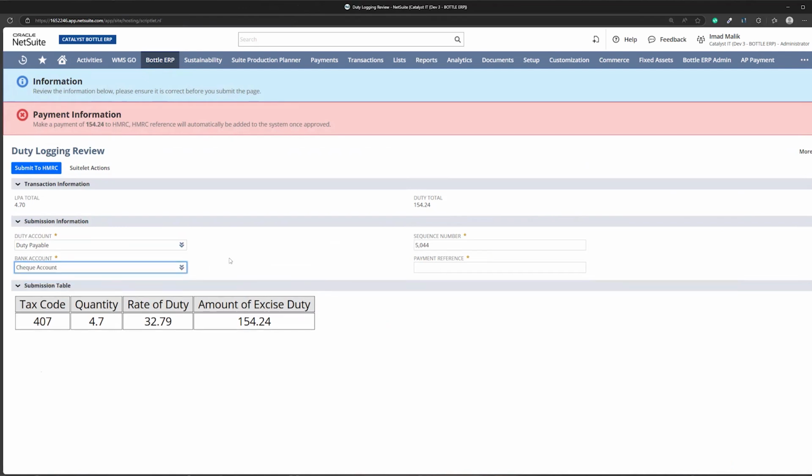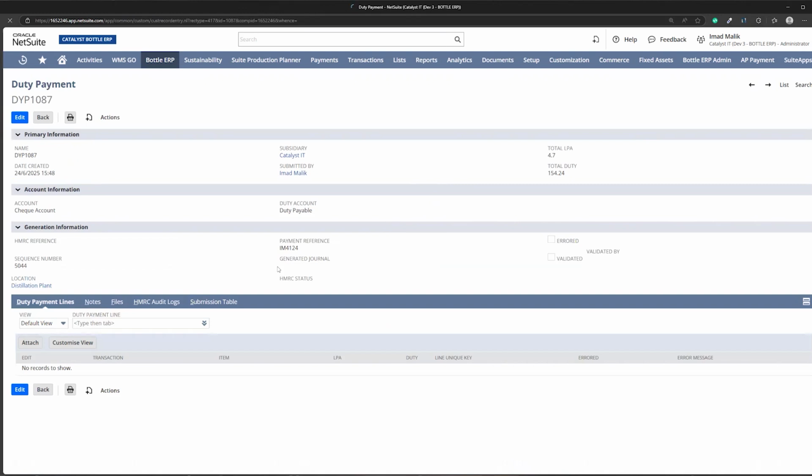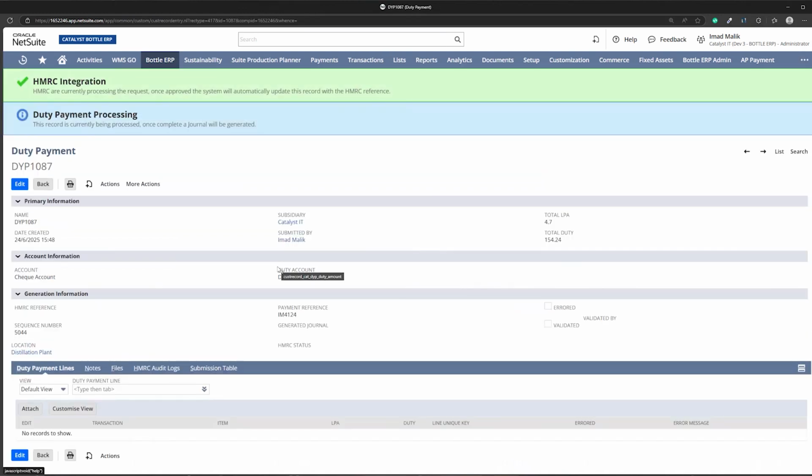If we then select the bank account that we're making the payment from, put in the reference that we're going to be using, make the payment physically ourselves outside the system, but then submit this to HMRC to log this with the system. This will then send all that information, the payment information, the reference, the sequence number, the duty, the transactions, all the key information that you would normally manually input automatically through to HMRC, and also generate a duty payment record automatically to manage this entire process.